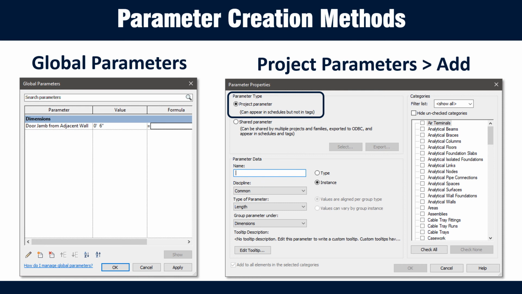So for example, like rooms, there are no type parameters for rooms. Did you guys know that? Rooms and areas do not have type-based parameters. They only have instance-based parameters, which is probably one of the reasons why when you go to phasing, rooms don't show up in the next phase. That's probably part of the reason why that happens, and for other reasons as well.